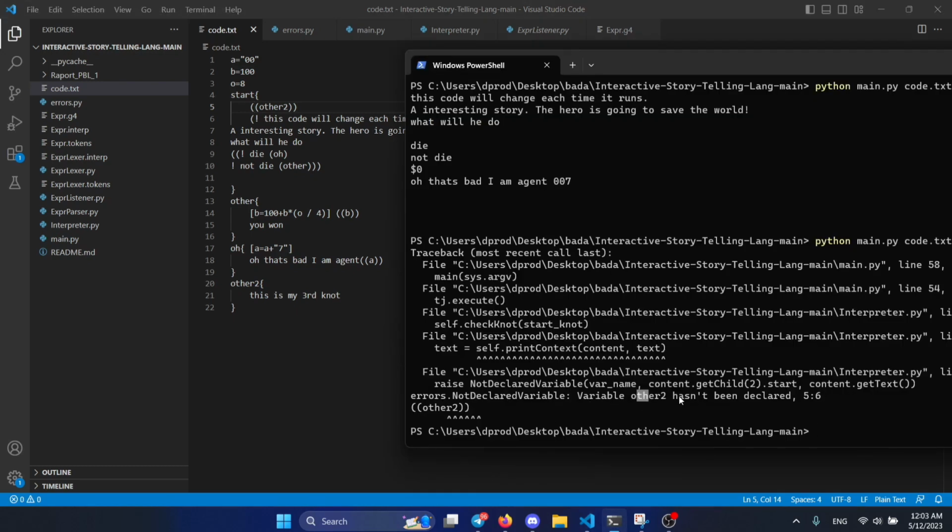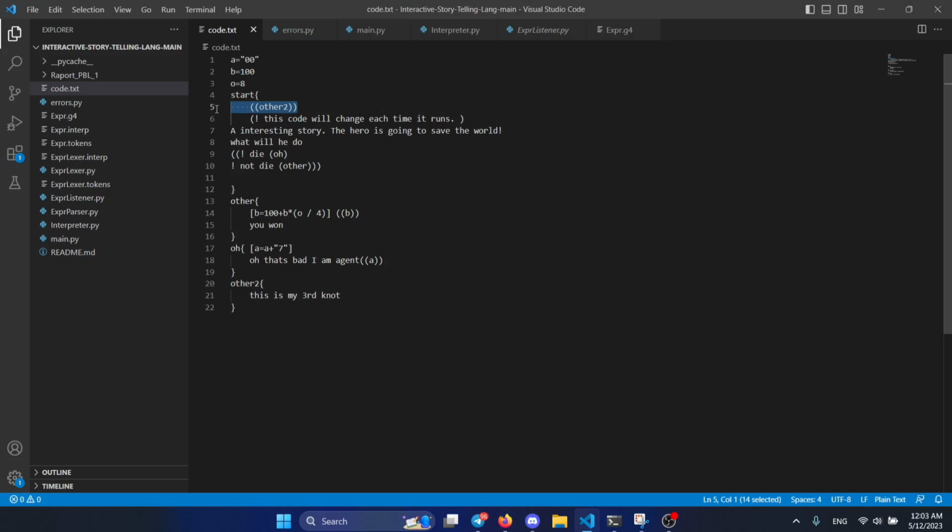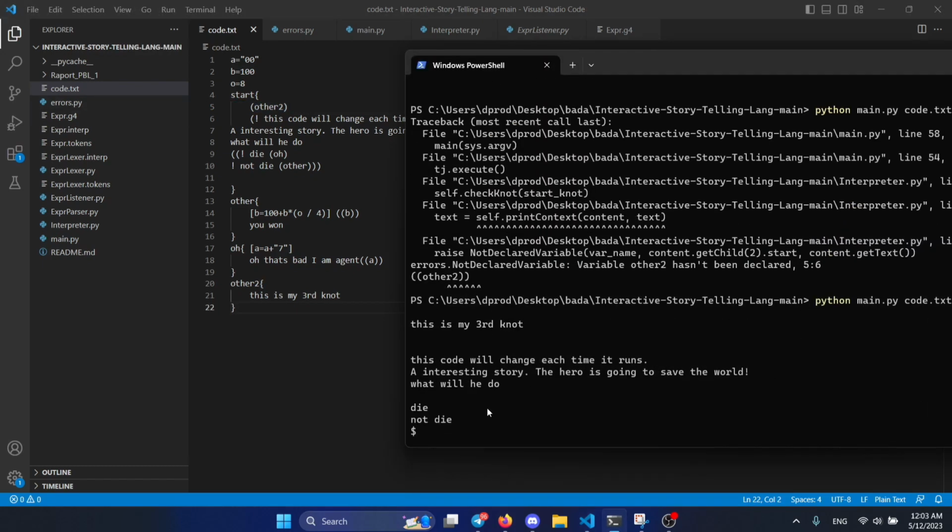Yeah, this is basically why we got an error. Variable other2 hasn't been declared, because that's how we print variables, as you can remember. But other2 is not a variable, it's a node, so you should go to this node in this way. Okay, this is my third node. We can see that it printed before this text.